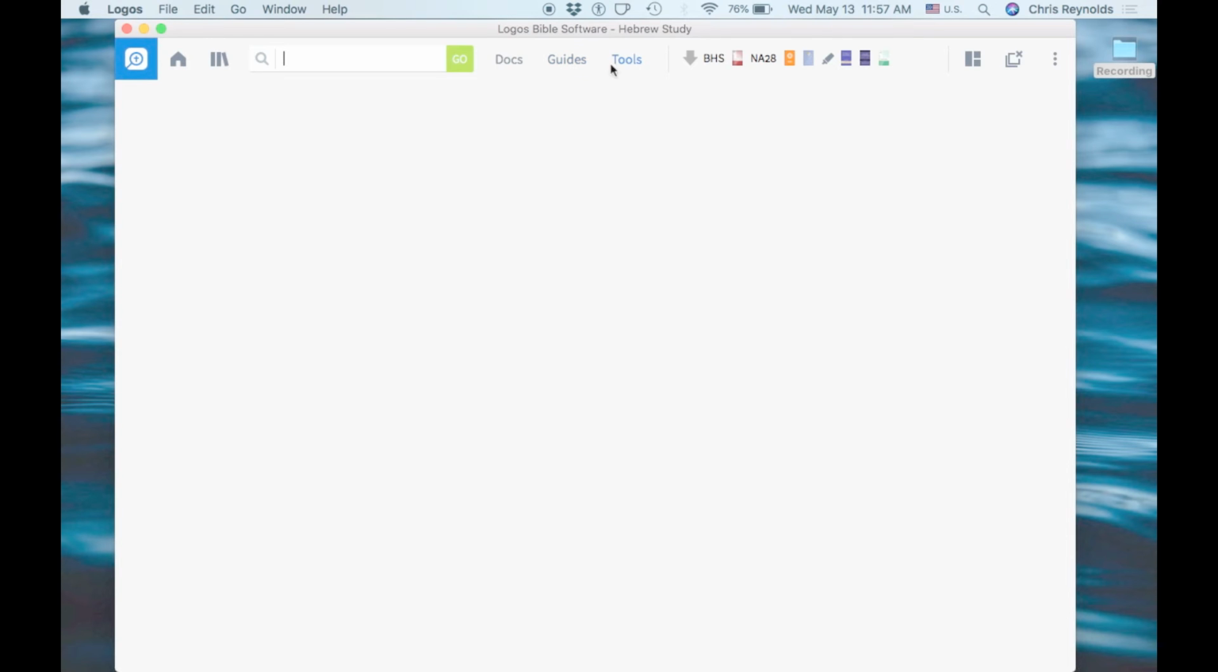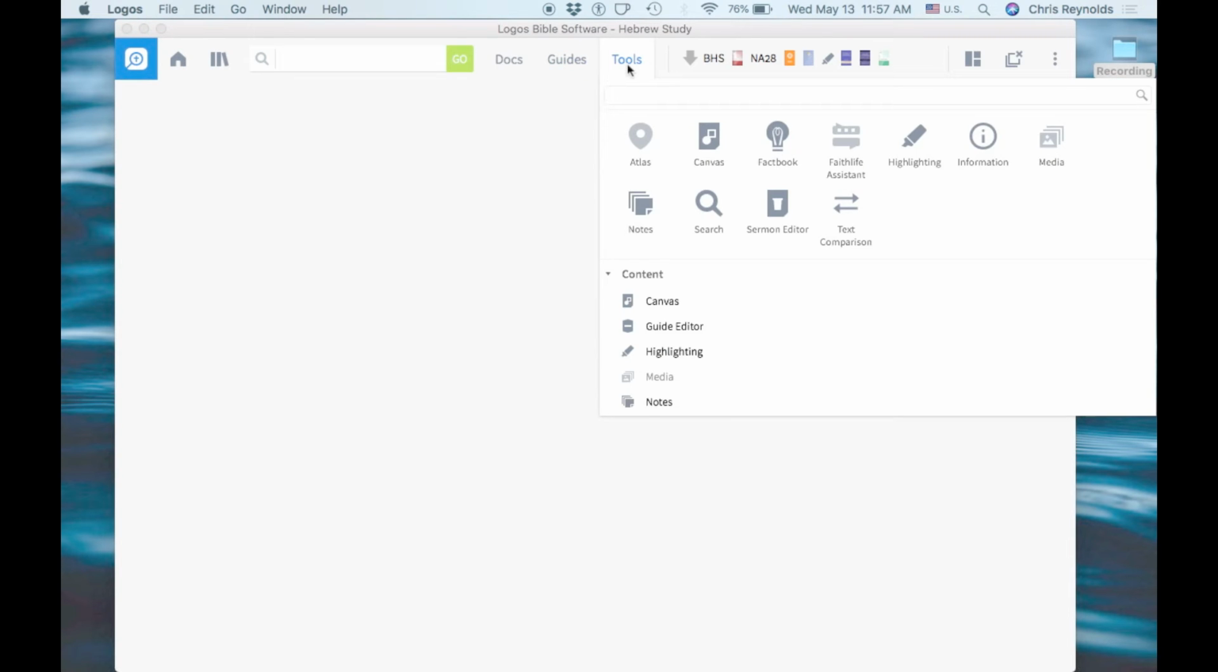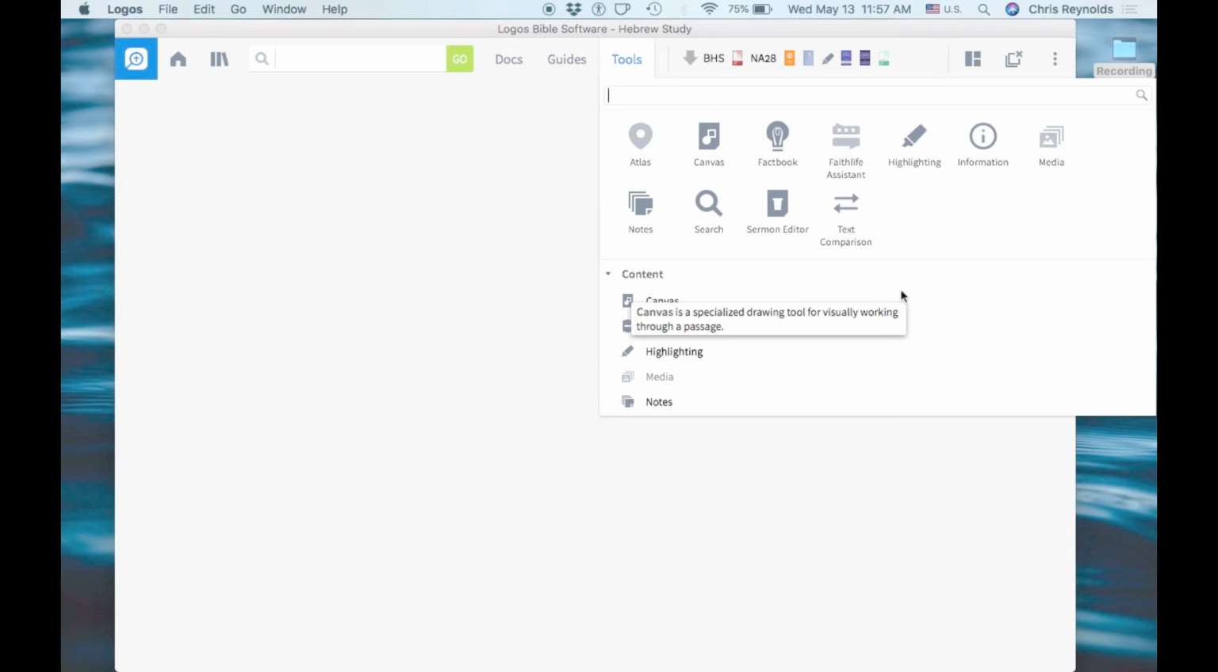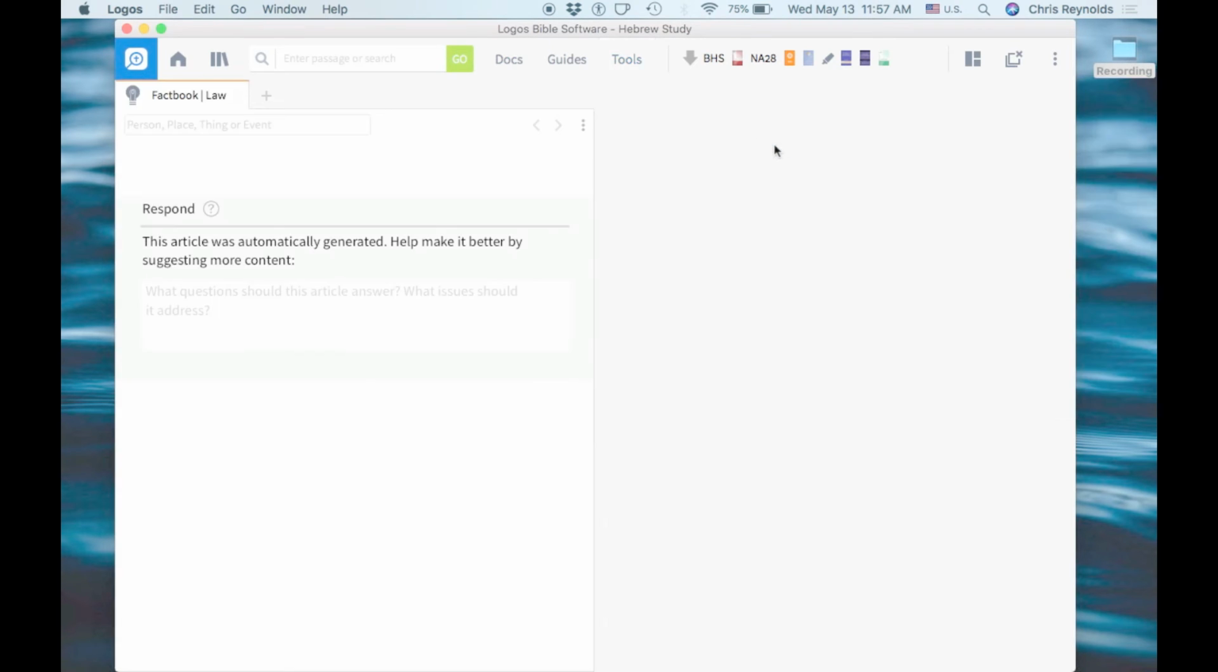Now the final icon I want to mention is Tools. Tools is one of those areas that Logos frequently is updating and changing as you go from each version of Logos. So you'll find a lot of different tools here. For a miscellaneous section, you'll find some material on diagramming, some material on media, as well as all kinds of other information. One that I want to point out to you is Factbook.